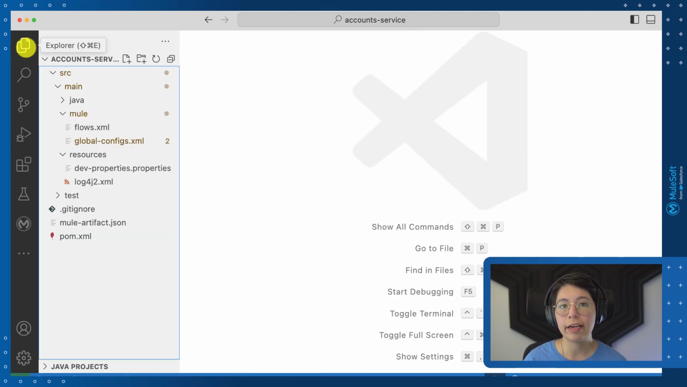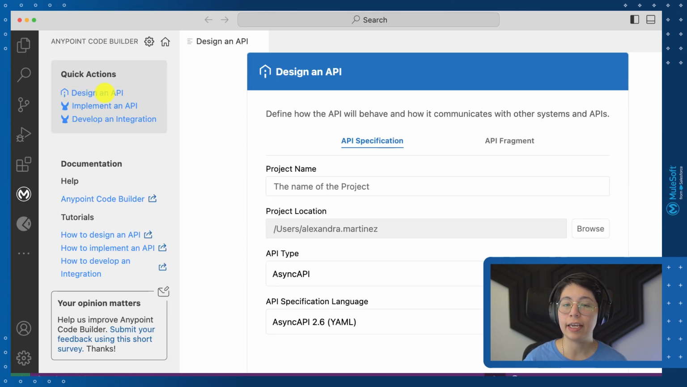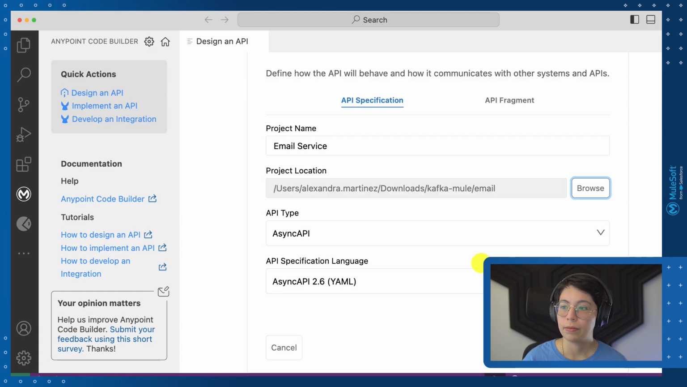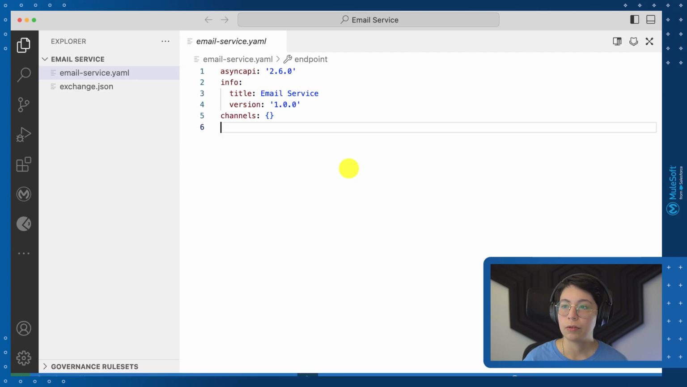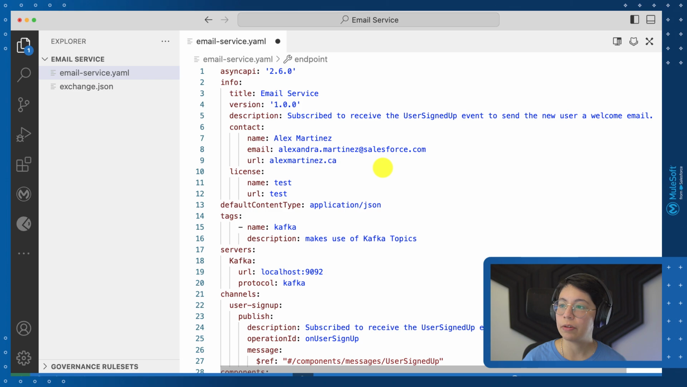We can save these two files and we're gonna leave this project open because we're gonna need it later. So just go ahead and open a new VS Code window. And in this new window, we are going to design another API. This time it's going to be the email service. API type is gonna be AsyncAPI and the same version as before. Once it loads, I already have my design that I want for this specification.